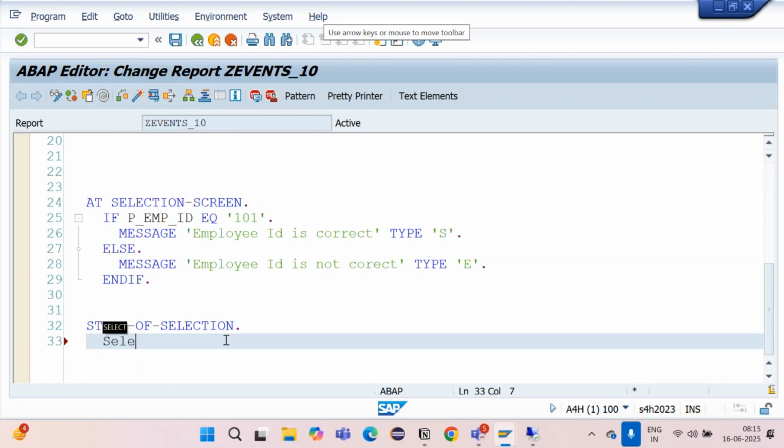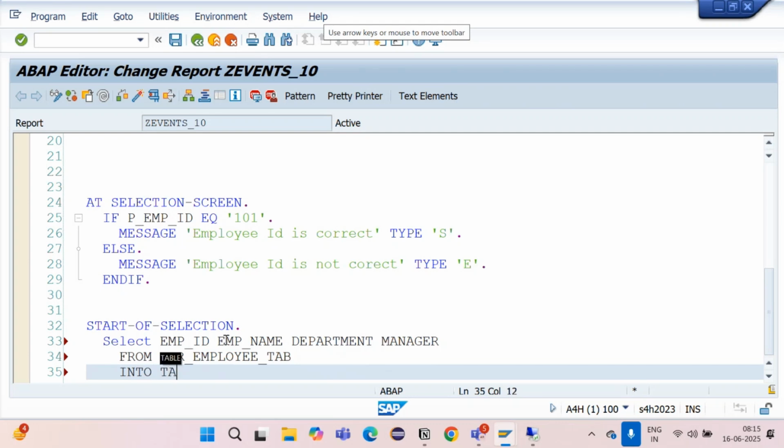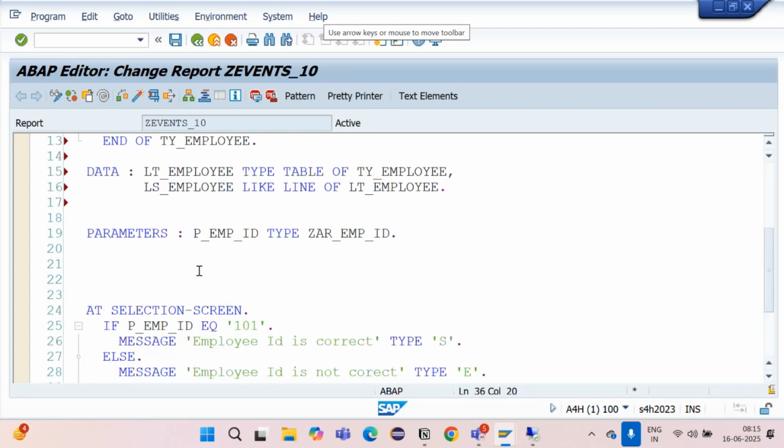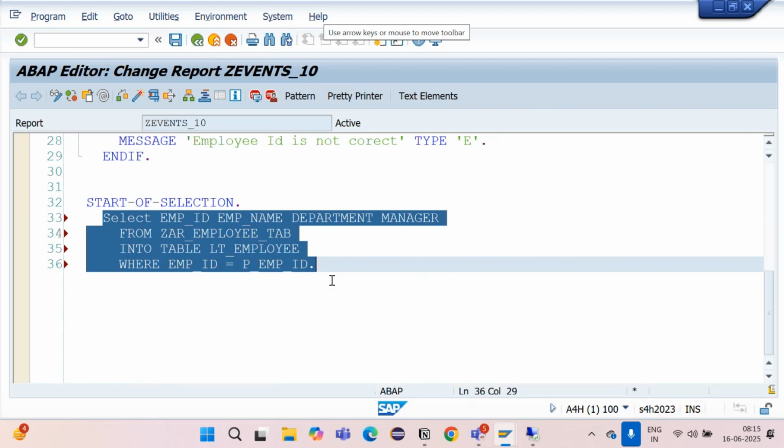So select query, employee ID, name, department, manager from table name, into table, internal table name, so LT employee, where condition employee ID is equal to this user input parameter. So let's pass it here. See, all the selection logic must be a part of start of selection.